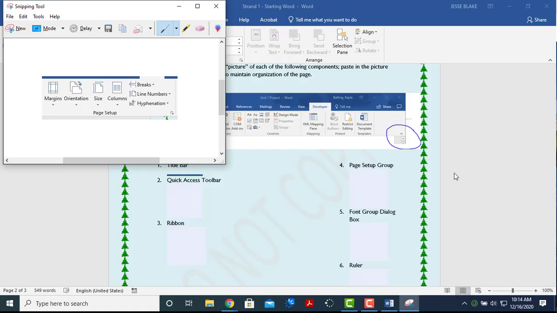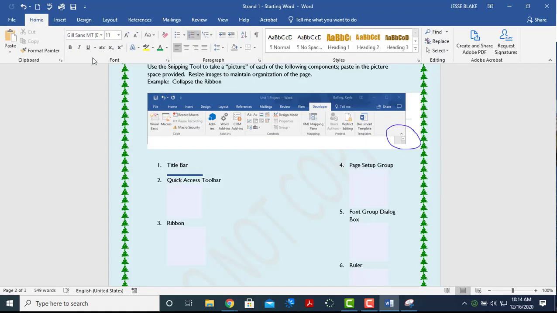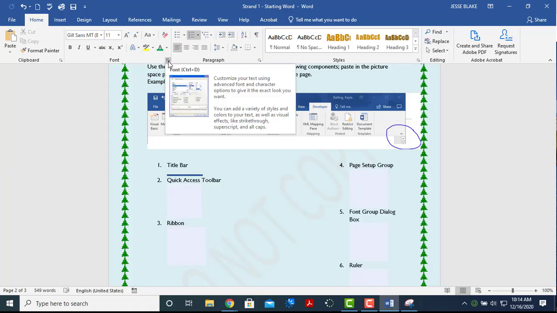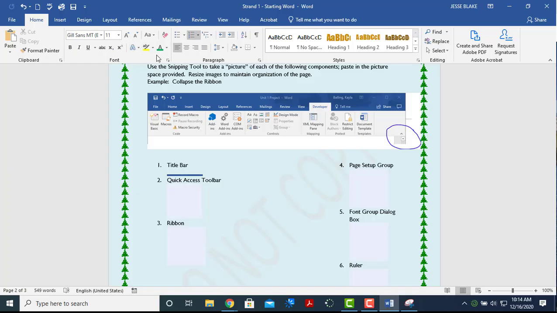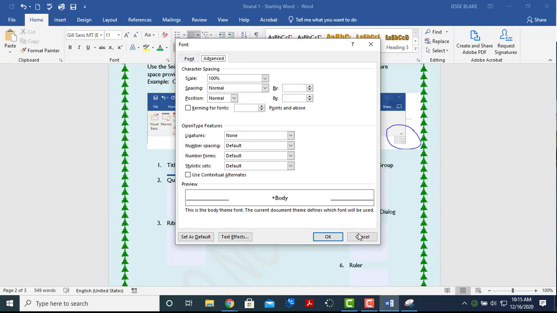The font group dialog box. So I need to find the font group. So inside of the home tab, here's the font group. And then this thing is called the dialog box. Basically, there's quite a few options in here, but there's even more options. And I click on this box to get into even more options of things I can do inside of the font section.